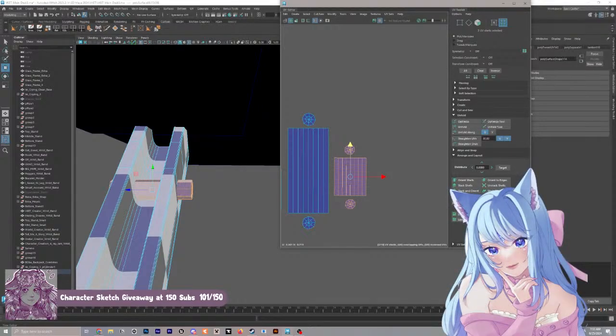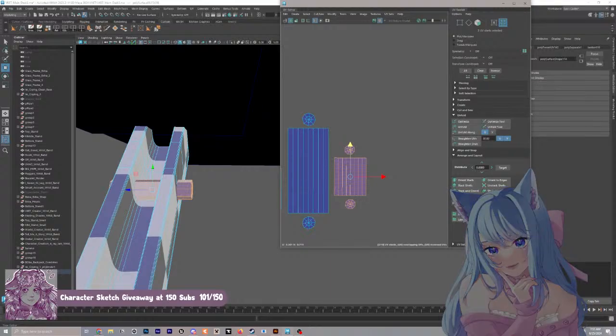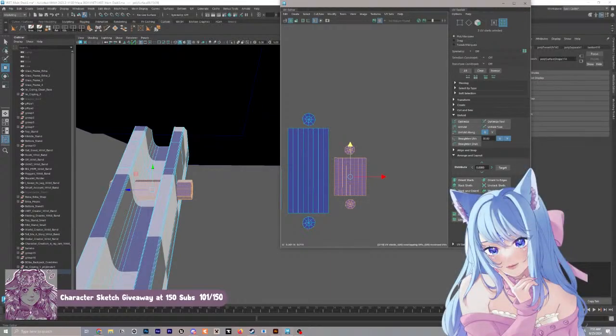Eevee is a render engine in Blender that does real-time rendering, while in Maya, Arnold and V-Ray are ray tracing engines. Oh yeah, ray tracing is a whole thing, a whole rabbit hole. Yeah, having real-time rendering.